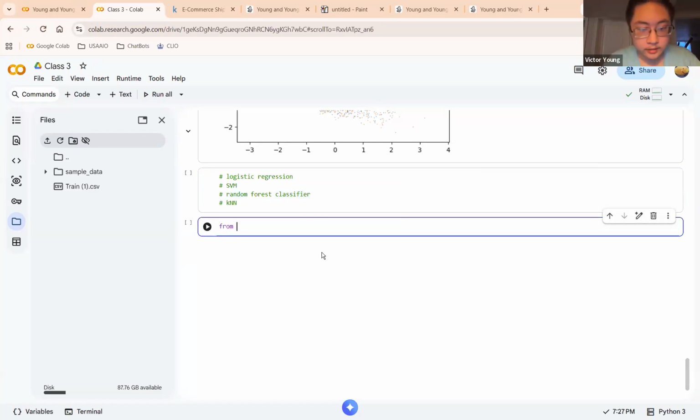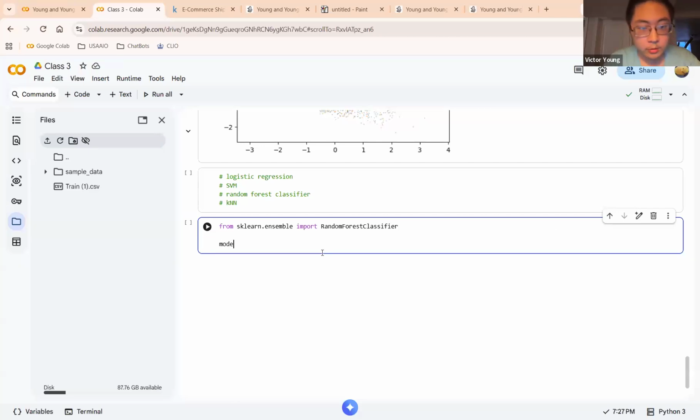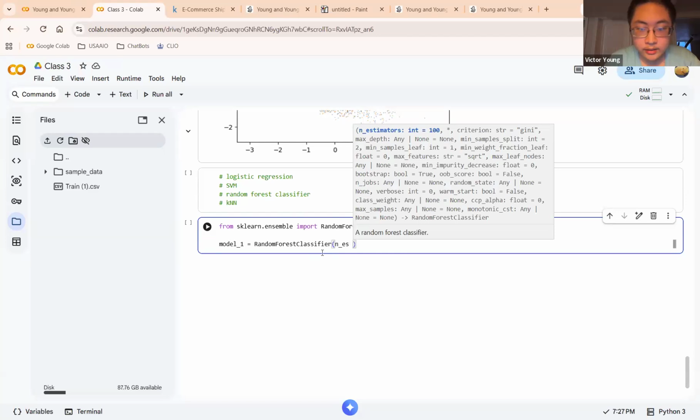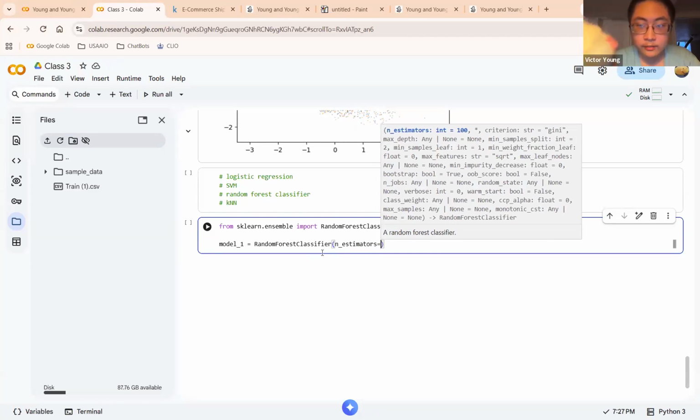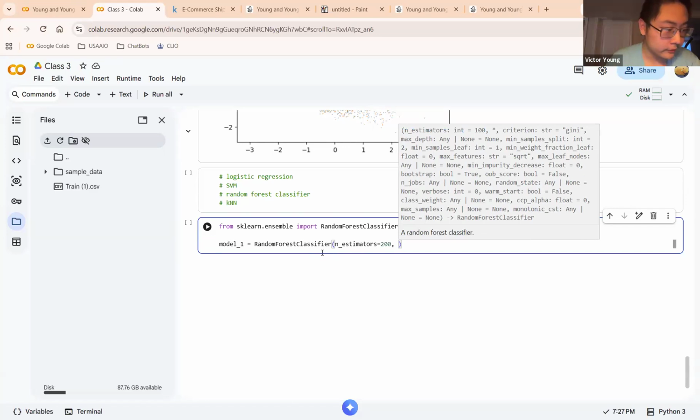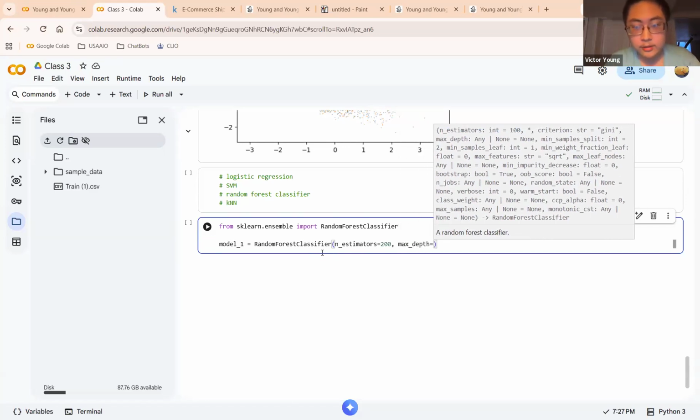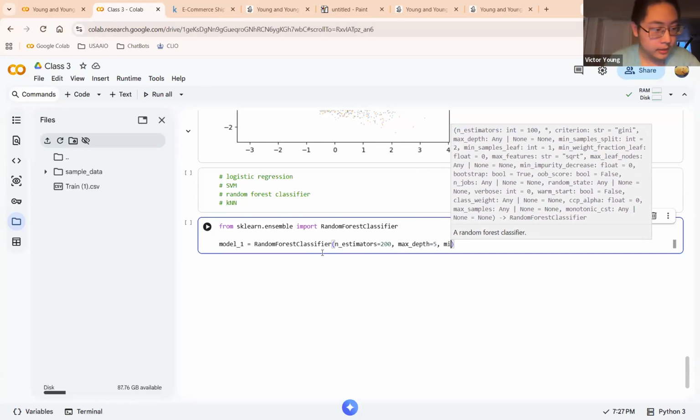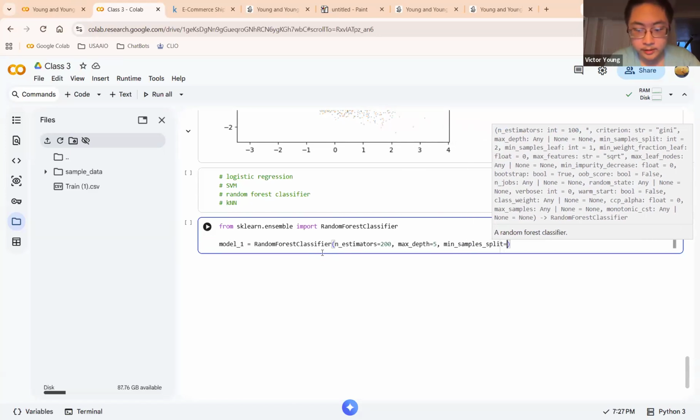So let's instantiate it. From sklearn.ensemble, we import RandomForestClassifier. Okay. And then we'll instantiate two models because I want to show you the process of hyperparameter tuning. So we use RandomForestClassifier. Let's have n_estimators, let's not have 100. Let's just have 200. Max depth, the depth of the tree. Let's say 5 and min_samples_split, let's say 10.